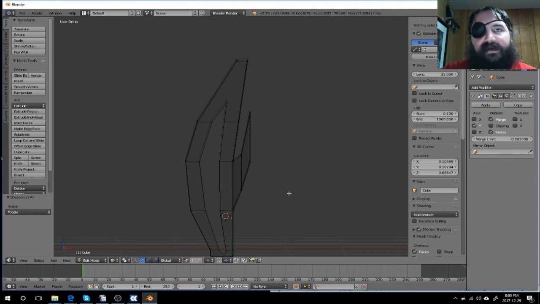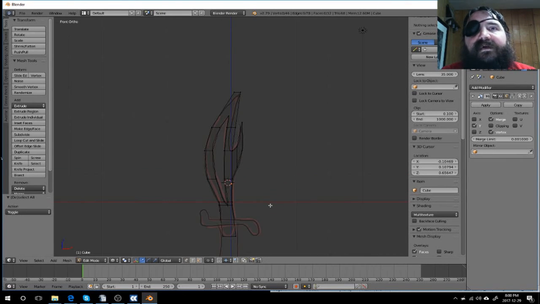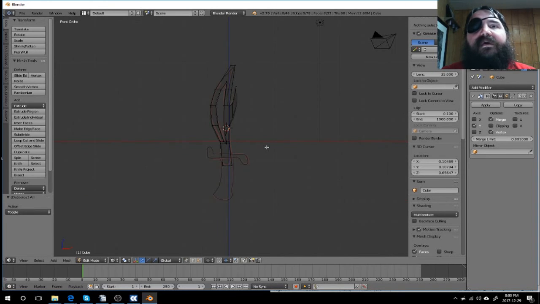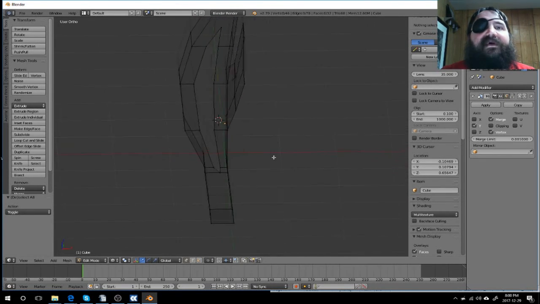There we go. That was a lot easier than it should have been. But hey, at least it was easy, right? So, let's have a look at this blade. Now, the blade, for the most part, is done, actually.